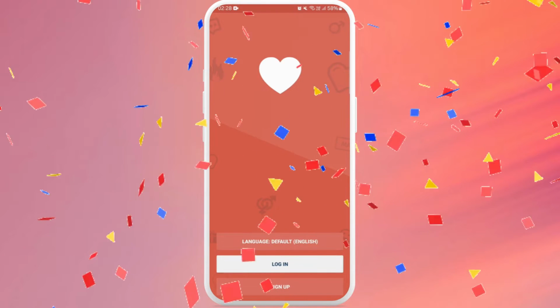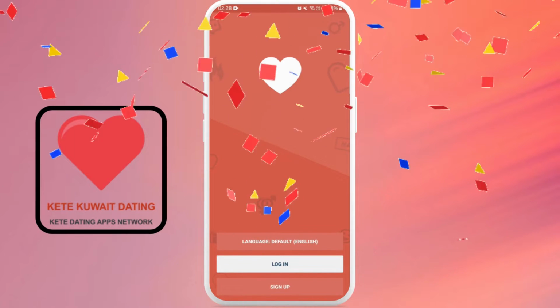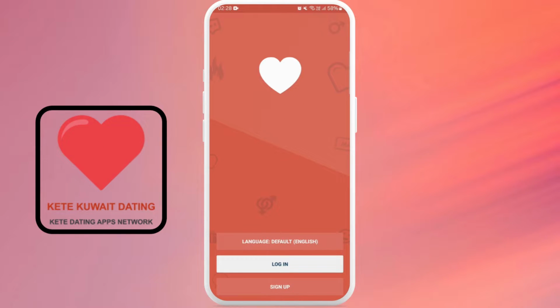And there you go. You've successfully downloaded the Kuwait dating app on your smartphone. You are now ready to start meeting new people on this app after you log in.